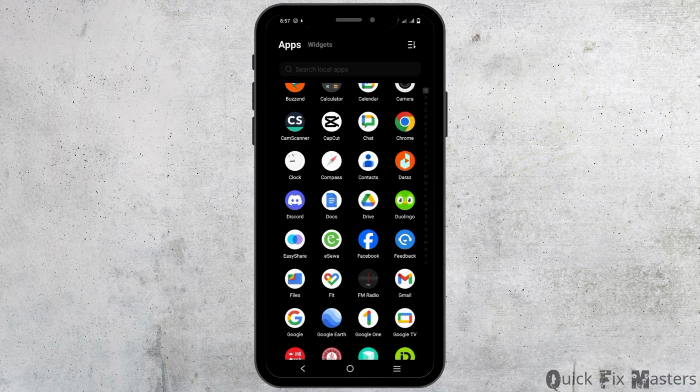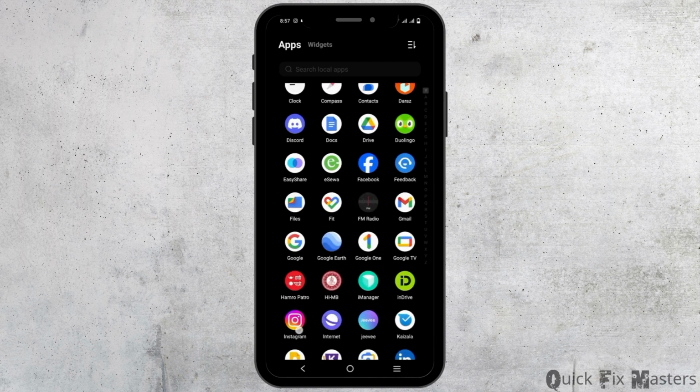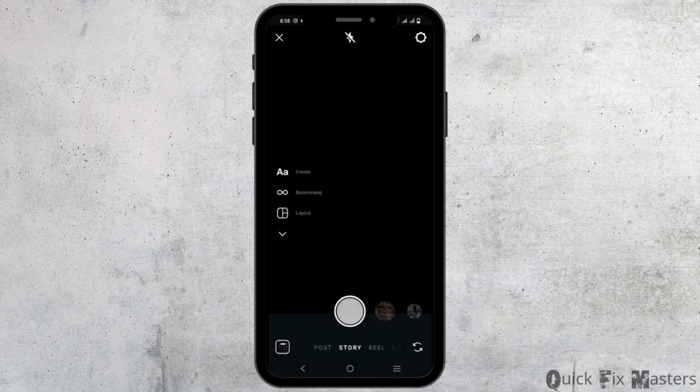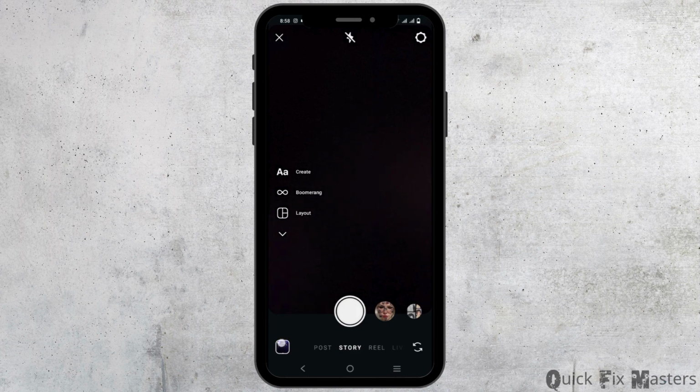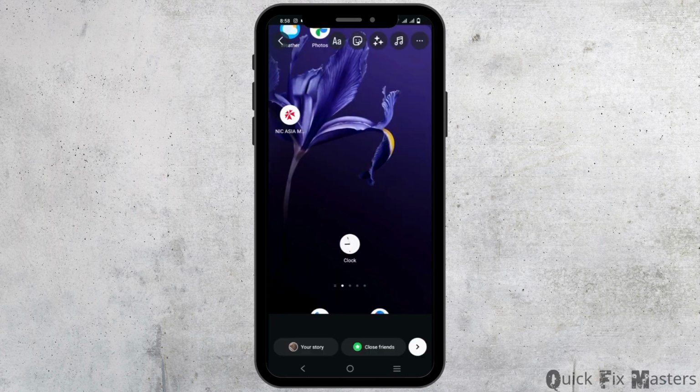If you want to put the background out of focus, there is one way to achieve it. In order to do so, first and foremost, tap on Instagram. Once you tap on it, swipe towards the right to open the camera. Then after select the background.